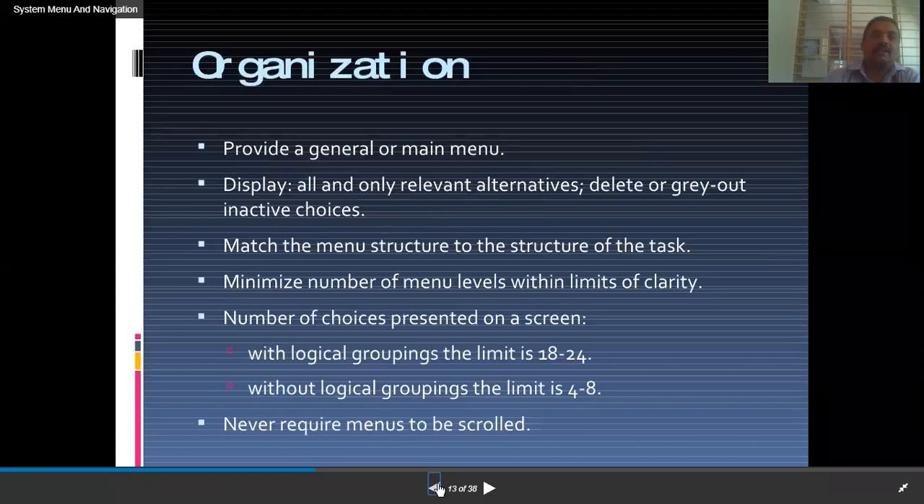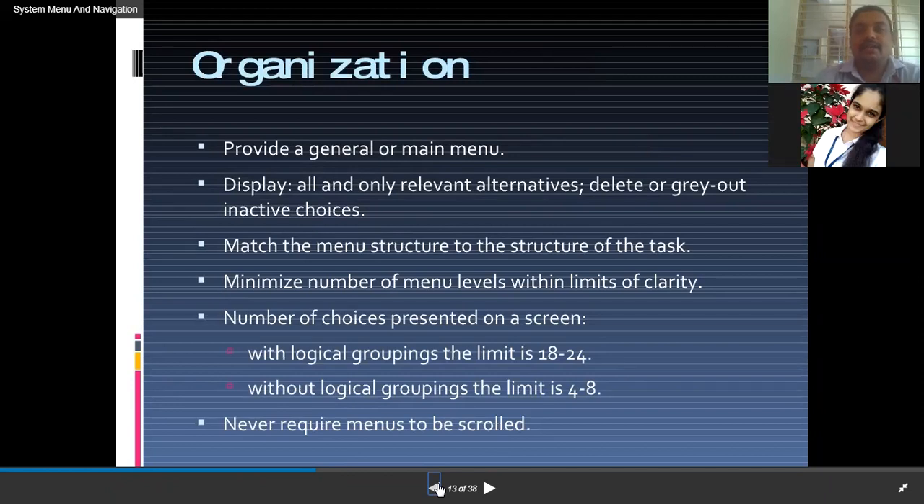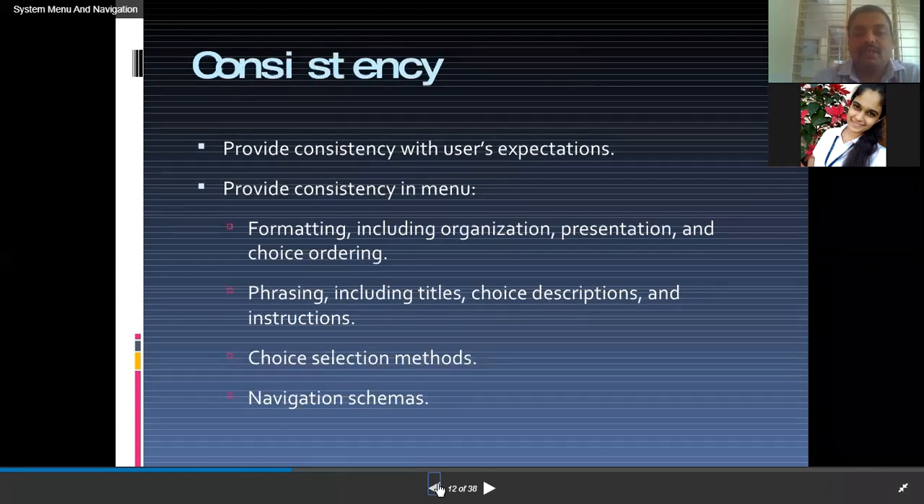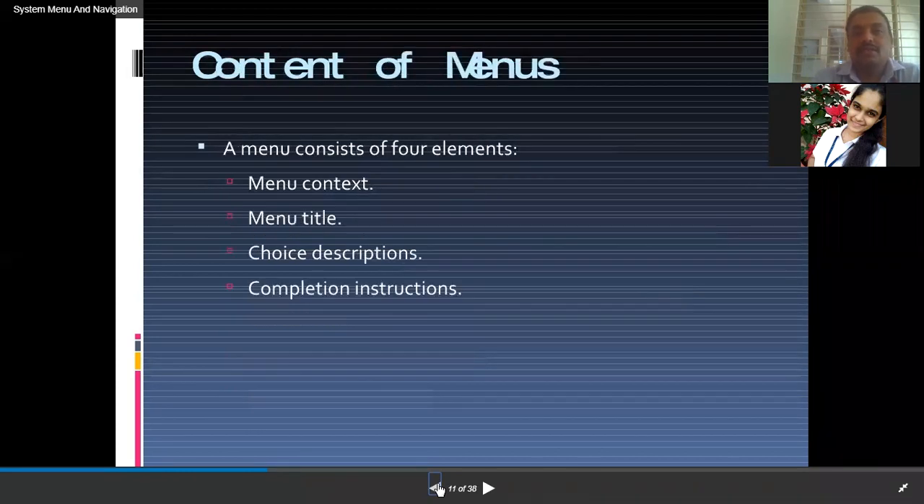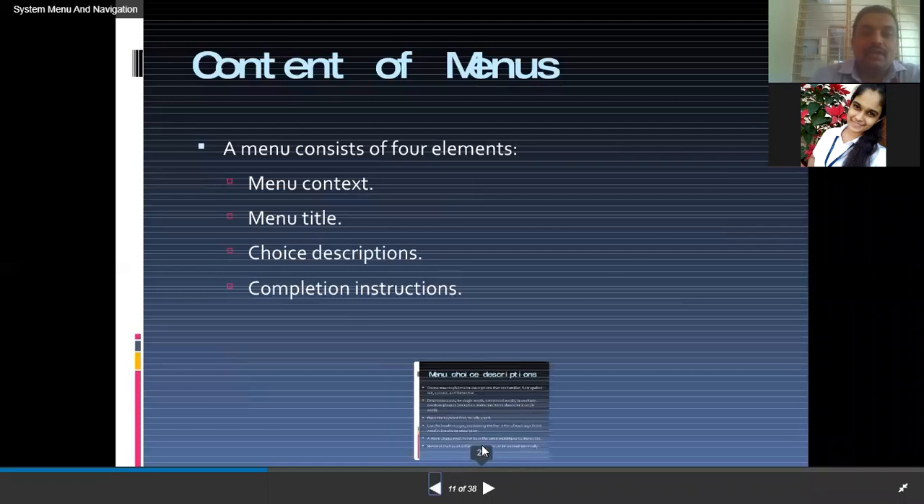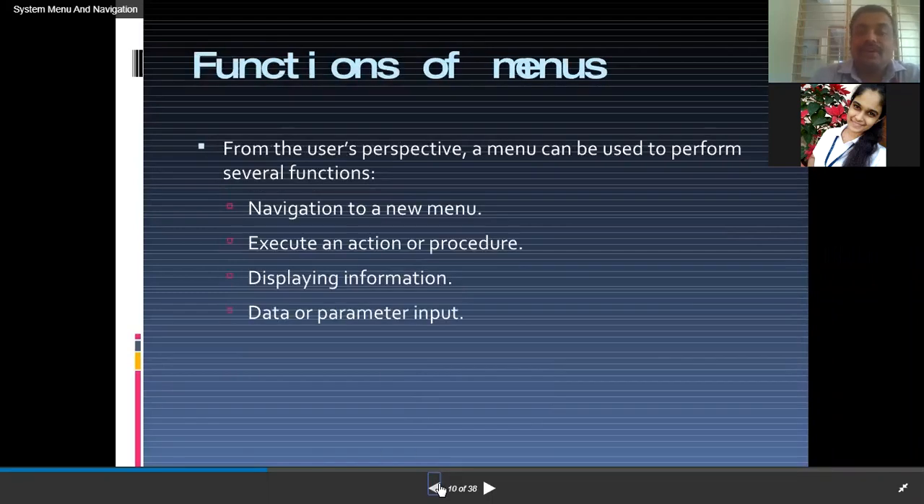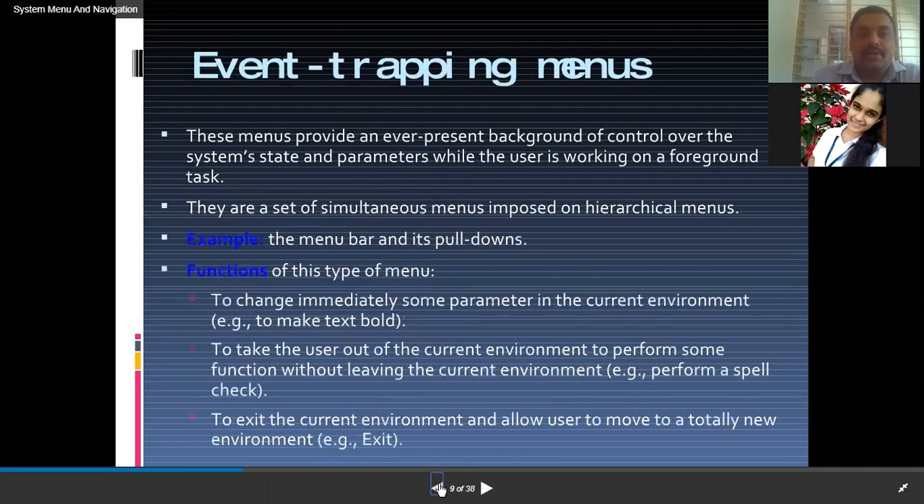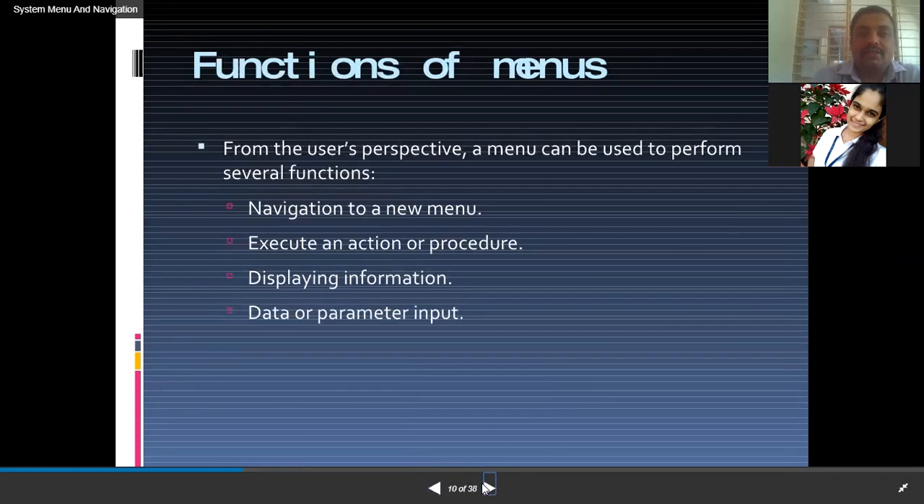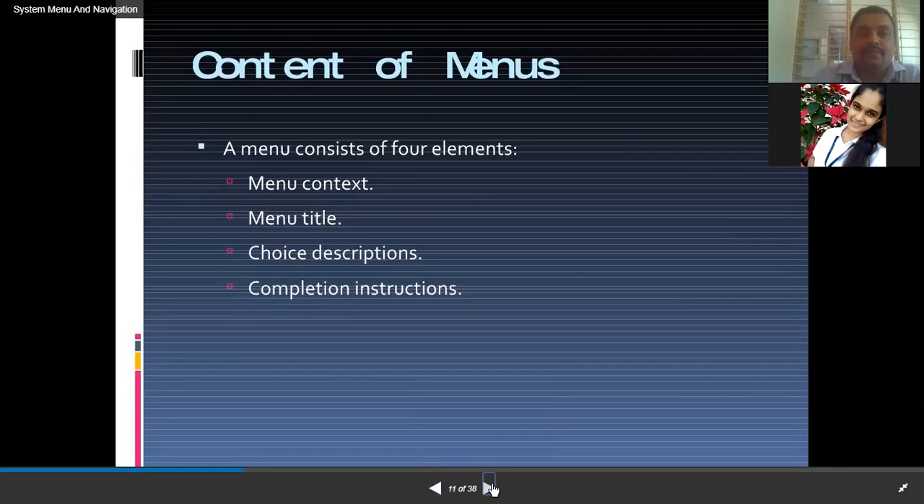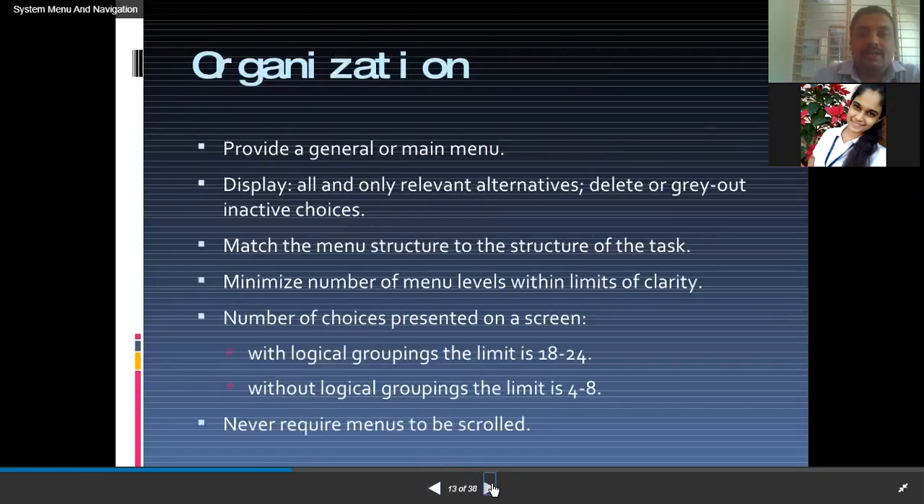Okay, so what we discussed in the last class, we discussed different menus, correct? What is the consistency with respect to the menus, and we also discussed what should be the contents of menus, and the functions of menus, and the different varieties, from a simple menu till the event trapping menus. Then the functionalities, the contents, the consistency and the organization.